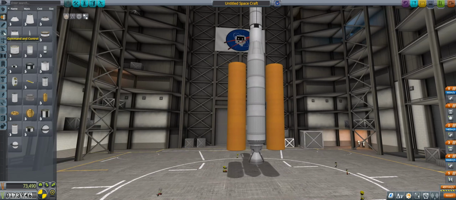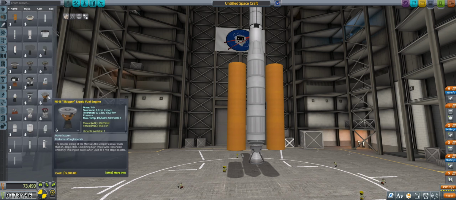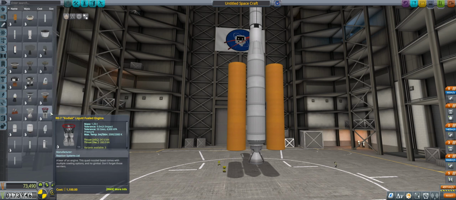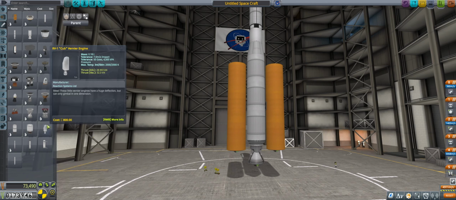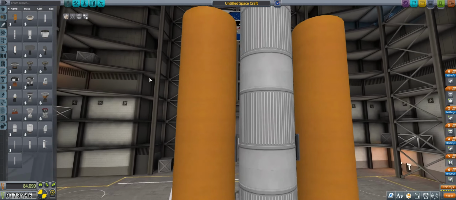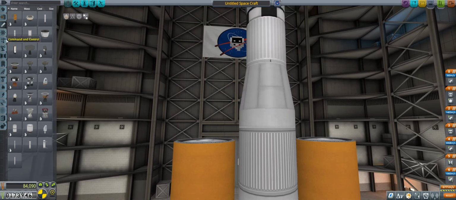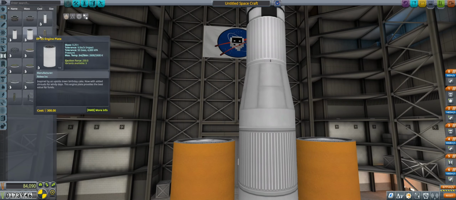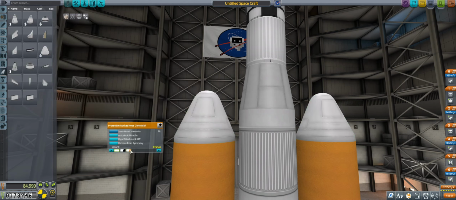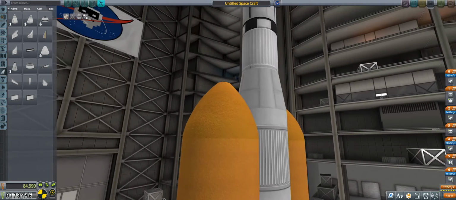For the side boosters, I think I will use the skipper engine. What about the Kodiak? No, that's too small. Yeah, the skipper will be fine. And that will get us into the correct limit. Okay, so next up we need some nose cones. Let's see, it's under aerodynamics. There you are. This is it, perfect.